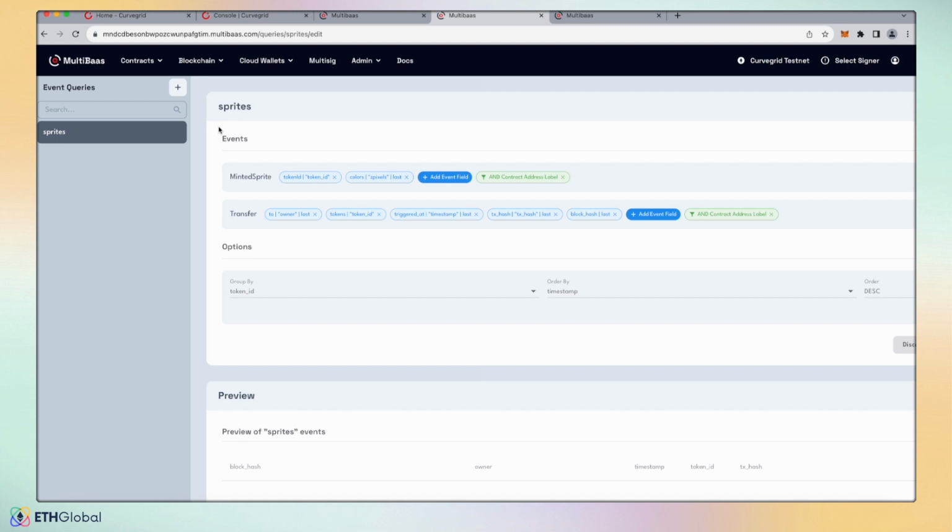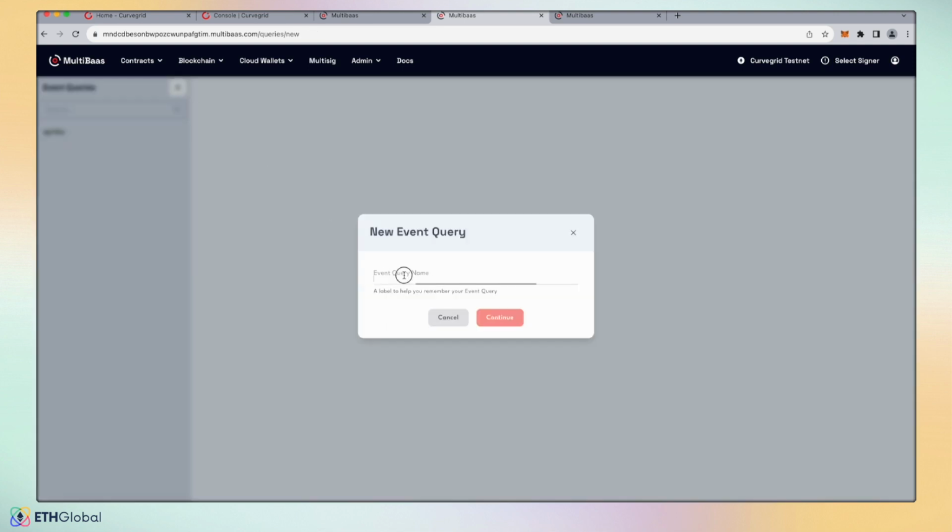First, because the blockchain is eventually consistent, and node infrastructure is sometimes somewhat unreliable, we've solved that problem for you in MultiBaas by building a chain indexer into MultiBaas along with an event aggregation facility, and that's called event queries. So this is a predefined event query for sprites. We're actually going to build a new one. I'm going to show you how easy it is to report on balances. So we're going to call this one multisig token balances.